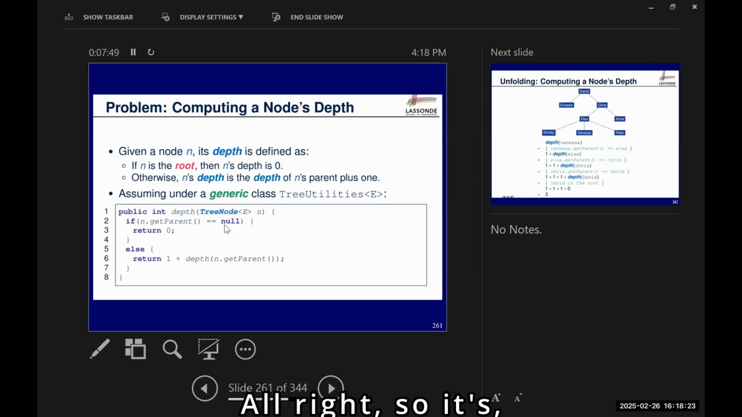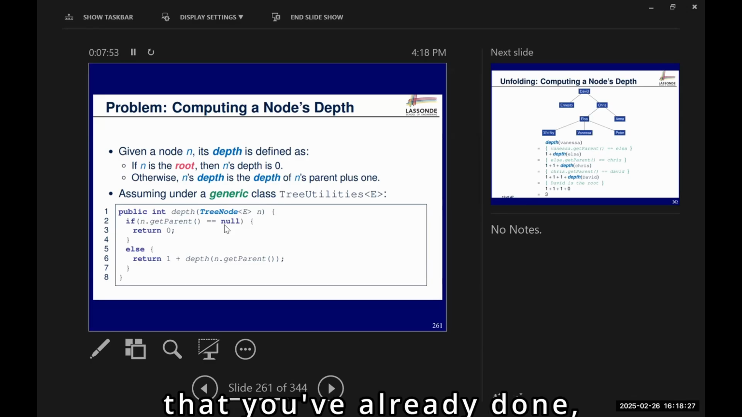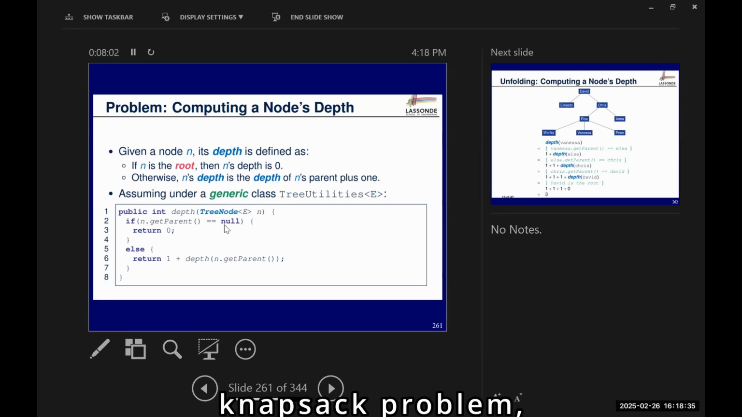All right, so in some ways, it's kind of funny to me that you've already done recursive backtracking to solve problems like the knapsack problem, right? To me, those are pretty complicated. To me, this is pretty easy, right? So in some ways, we're regressing, right? But this is the order we're doing it, right? Everybody good?